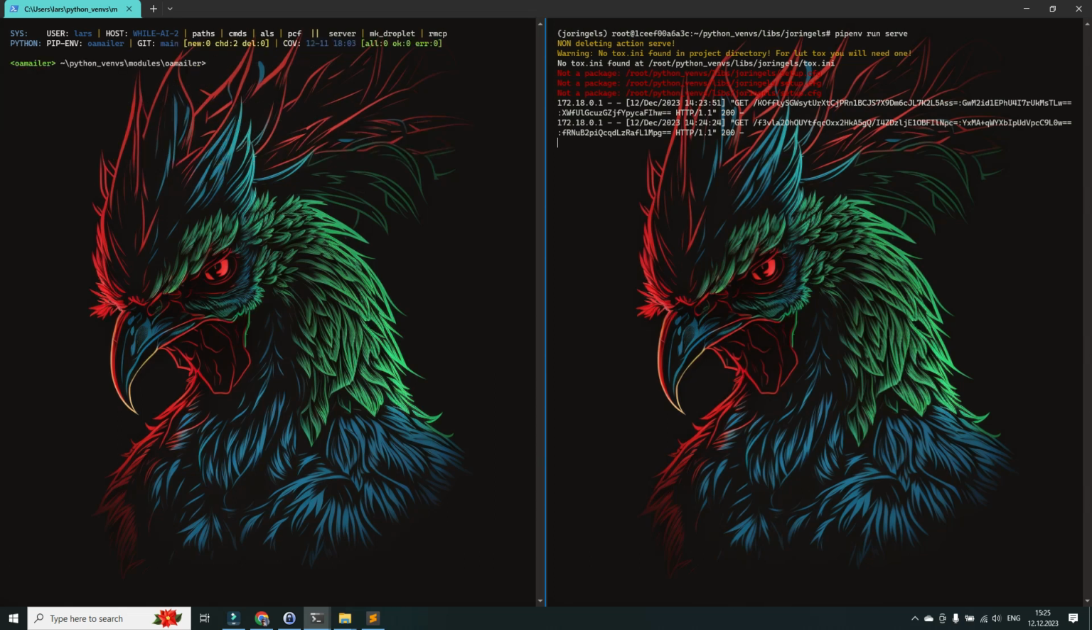For example, I can run this OR mailer that I have here using the same Joringels installation. And I do this by typing pipenv. I have the same script in here, so I can say pipenv run serve. And it will now serve OR mailer as an application within this localhost here.